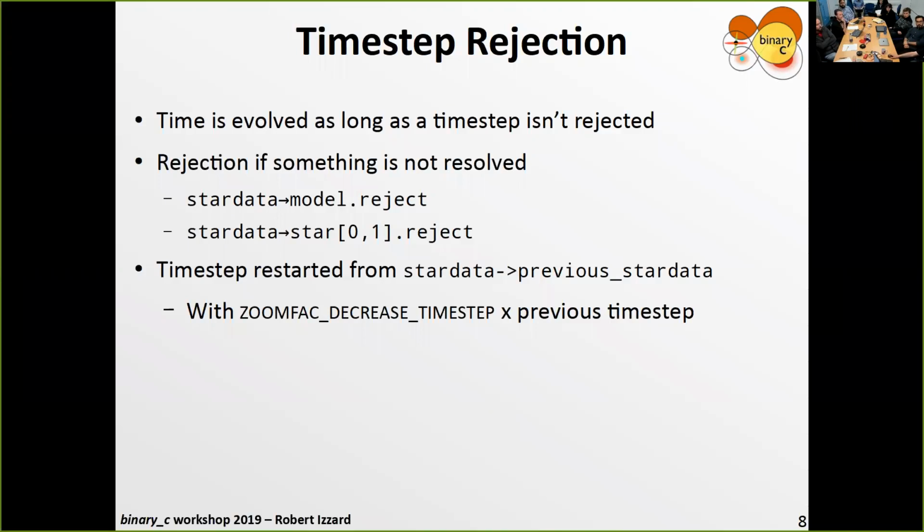In this case, it will be whatever this macro is set to times the previous time step. And that works very well, actually, at the moment. It seems to work pretty well. It's kind of like the way a normal stellar structure code would work.